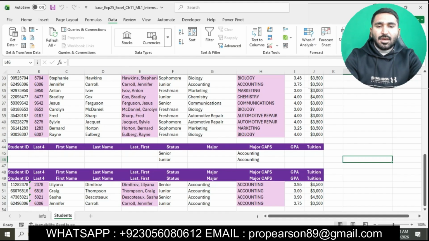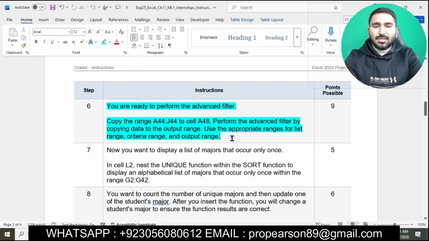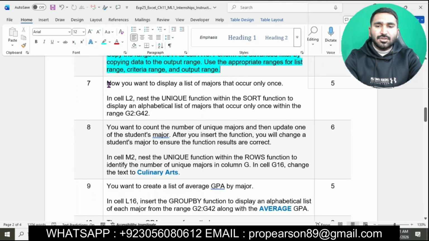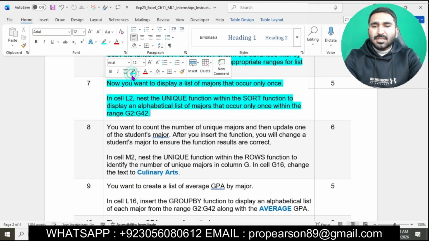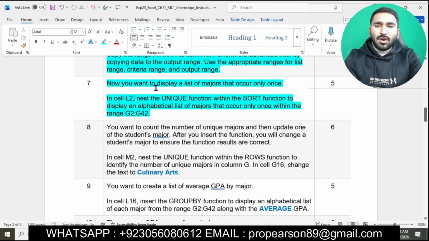Next question of this assignment is question number 7. I have done 6 questions so far. Question number 7 is that now you want to display a list of measures that occur only once in cell L2. Use the unique function within the sort function to display an alphabetical list of measures that occur only once within the range G2 to G42.